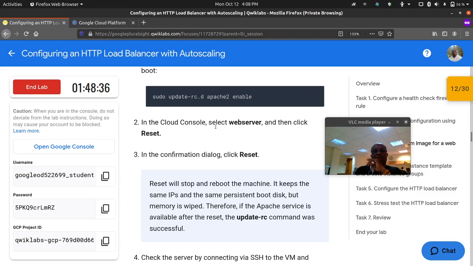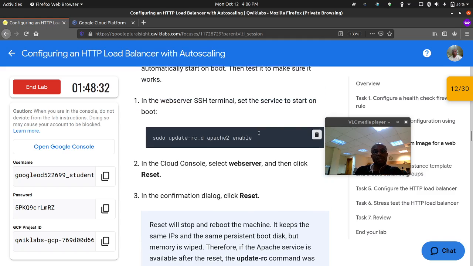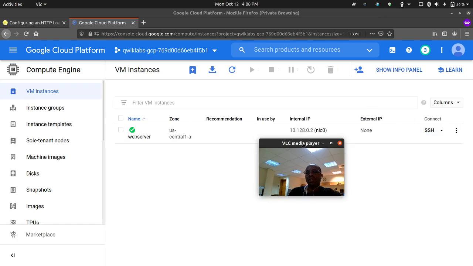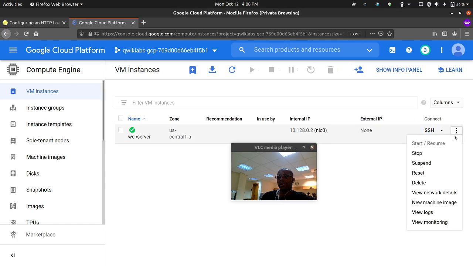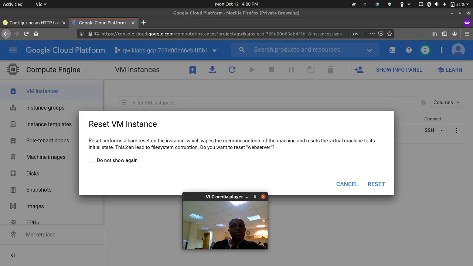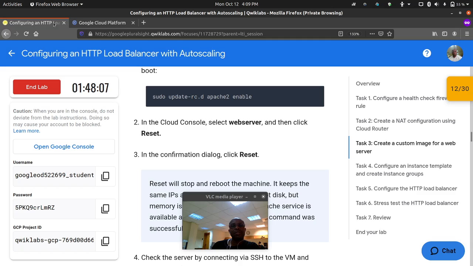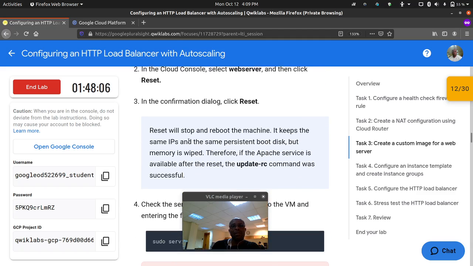Okay, so in the Cloud Console, select Web Server and then click Reset. So let's come here, Web Server, come down here, Reset. Reset performs a hard reset on the instance, which wipes the memory contents of the machine and resets the virtual machine to its initial state. This can lead to file corruption. Do you want to reset? Yes. Let's do that.